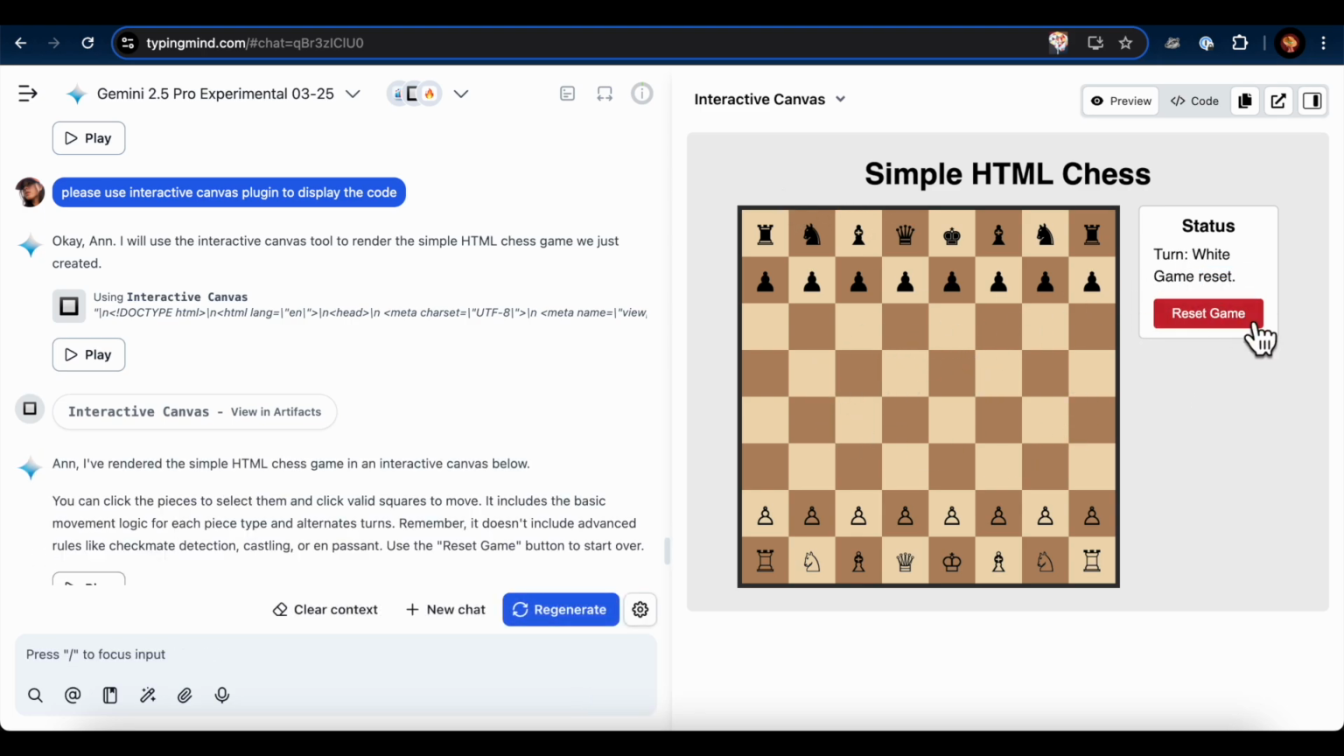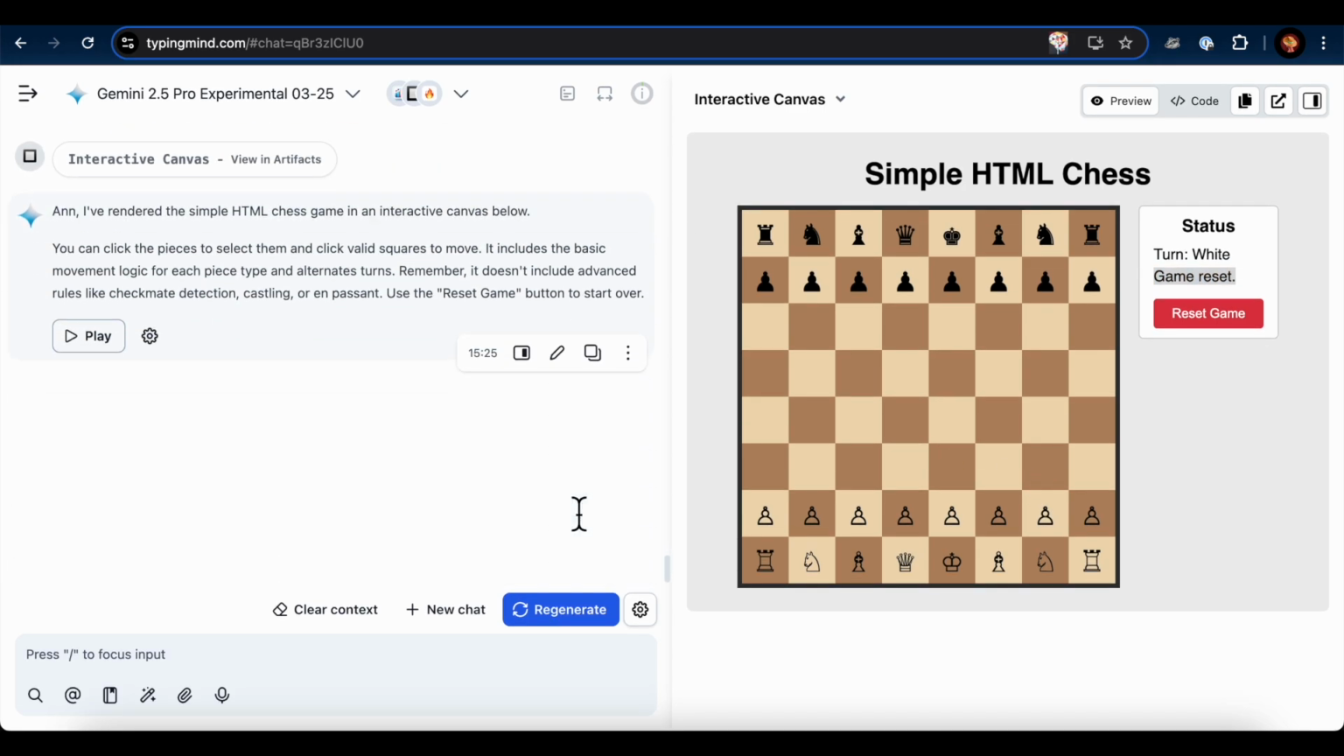So let's test it out. I could click on a white pawn, see its possible moves highlighted, and move it forward. The turn correctly switched to black. I moved a black pawn back and forth. Amazing that it also correctly prevented me from moving pieces when it wasn't their turn. Played some more. Finally, the reset game button worked, setting the board back to the start.